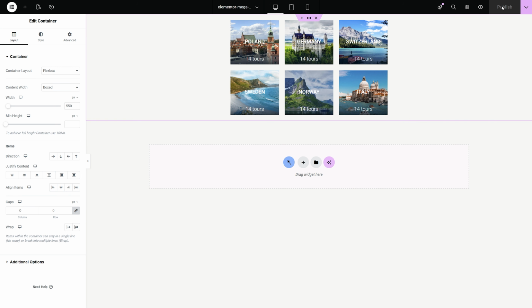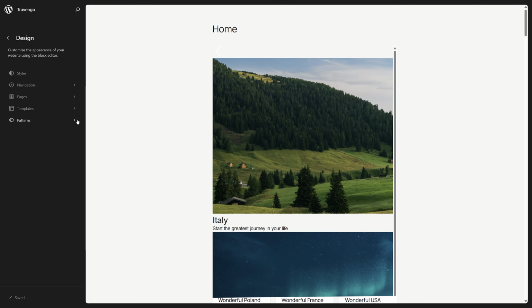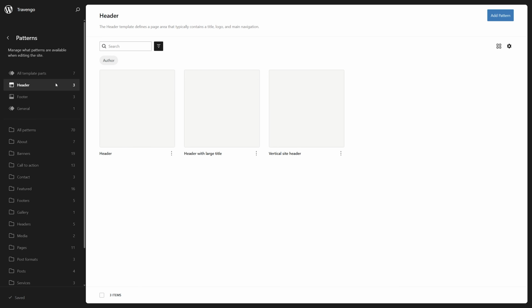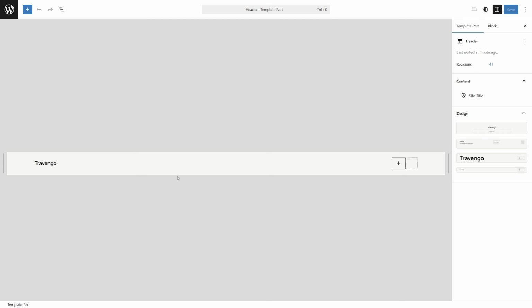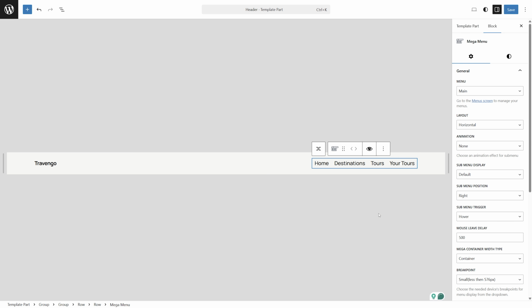Now let's add a menu to the header. You can do this through WordPress dashboard, Appearance, Editor, Patterns, Header. Here you can choose the header you want to edit or create a new one by clicking the Add Pattern button. Since it's the default WordPress editor, just add a mega menu block and select the needed menu.